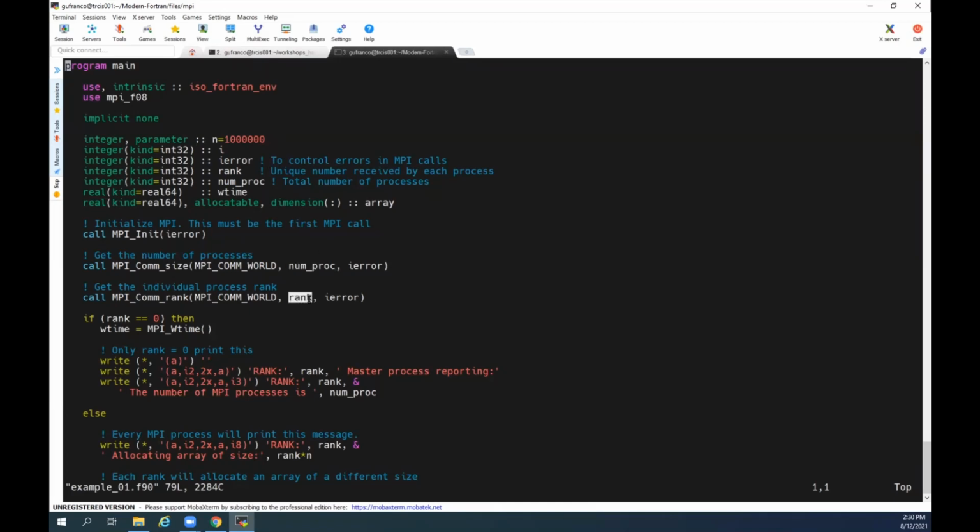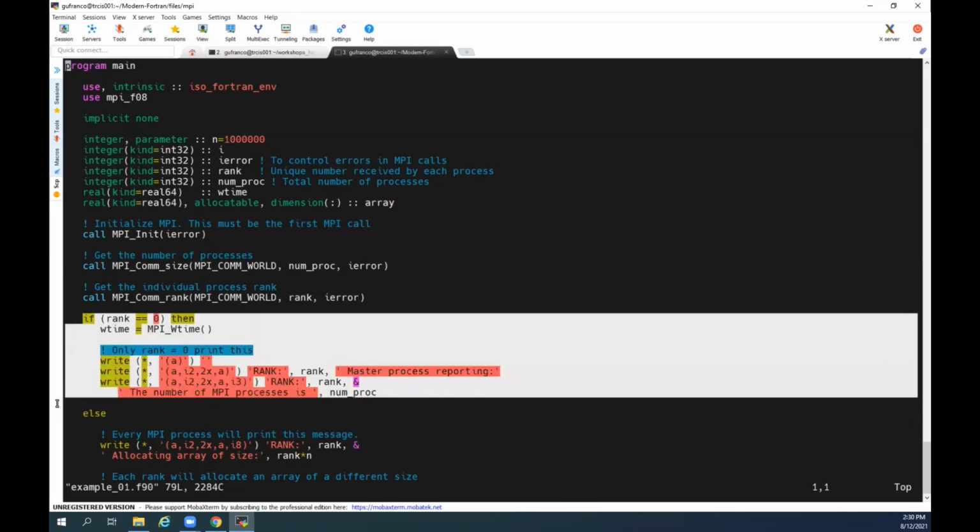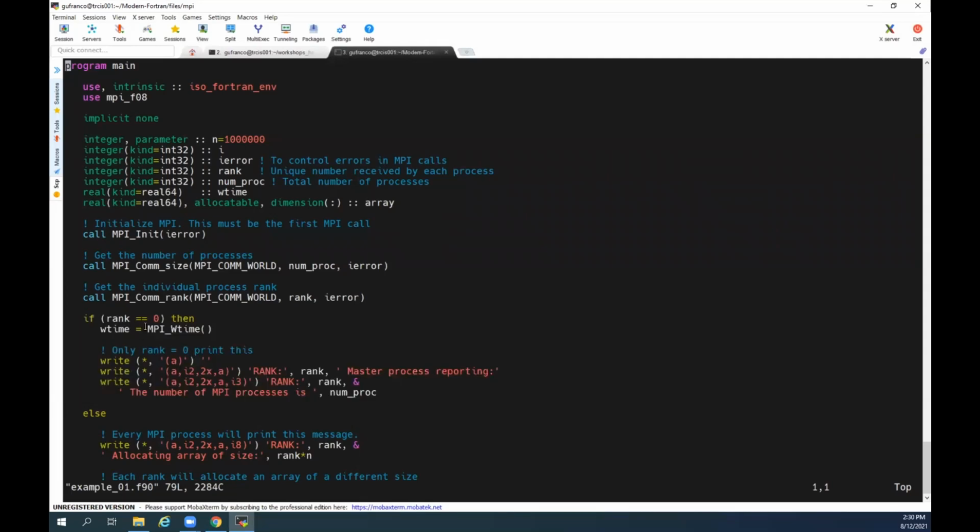So the total number of processes is a unique number. All the processes will agree on this number. But the rank they will disagree on, so each has an individual rank, the number it receives. Now, I'm using this number here, for example, for printing something that I only want one rank to print. And I decided that rank will be rank number 0. It doesn't need to be that rank, but I decided that.